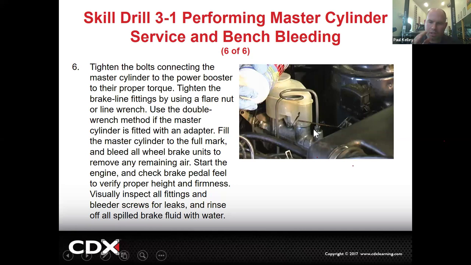Now here's a negative. That's going to be a mess. So it does even talk about cleaning it with water. I might put a tray down here. We've cut water bottles in half. We've done all sorts of stuff. But that's how personally I bench bleed them. On the car, not on the bench.